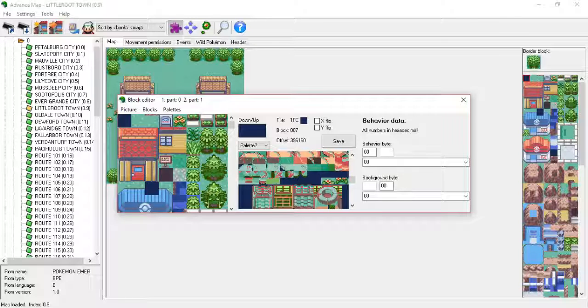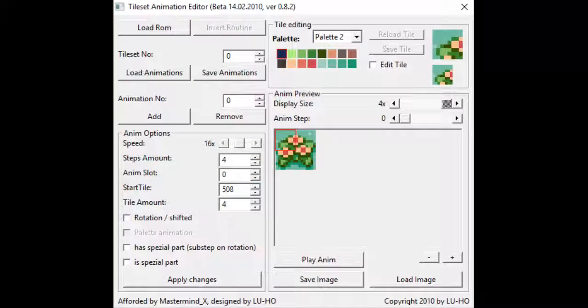This value is displayed to us in hexadecimal format, so before using it in Animation Editor, simply plug it into a calculator and convert it to decimal form. This gives us 508, which is the same value that we used in the start tile box.